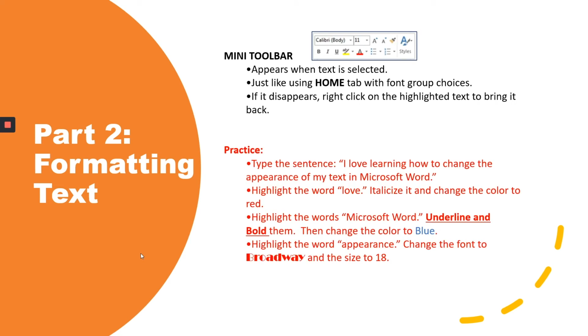The Mini Toolbar is a semi-transparent toolbar which appears when text is selected. Highlight text to be formatted, then use the items on the Mini Toolbar to make changes. If the Mini Toolbar disappears, right-click on the highlighted text to bring it back up.